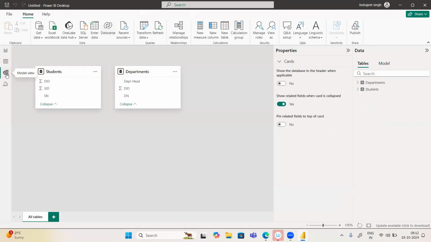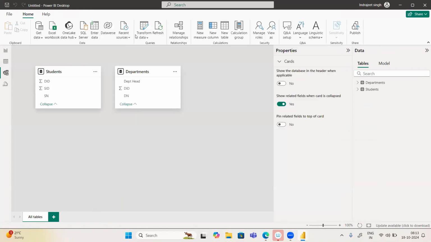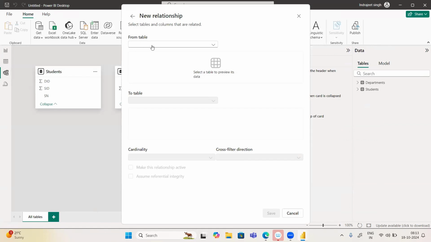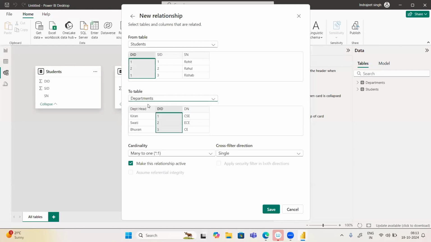You have to take those two tables and somehow link them in the relationships. To create relationships, you have to click on this manage relationships tab, and here you can click on auto detect. It will automatically detect some of the straightforward relationships, but if you want to create new relationships, click on new relationship and select the tables here. So I want to connect the student table with department, and it has automatically selected the primary key and foreign key. I want to create the primary key relationship of department ID with the foreign key in the student table, right? Correct.